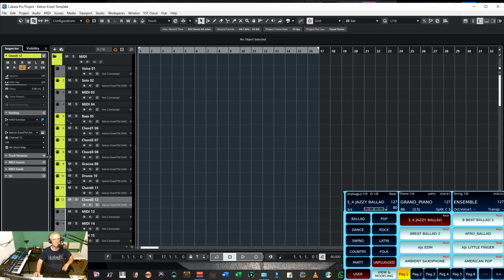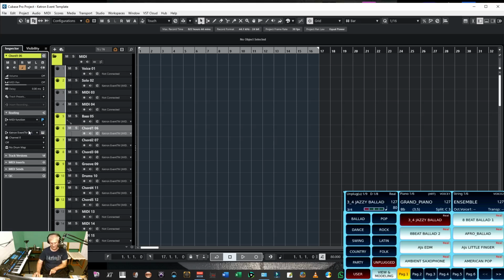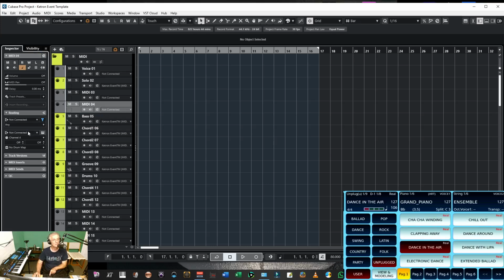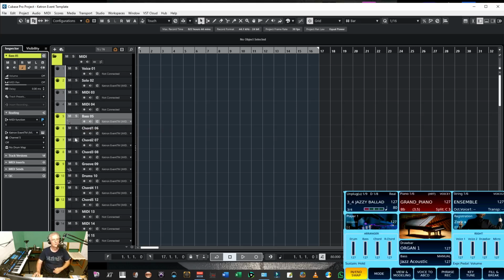Now you can see that I have proper MIDI channels, input and output. Input is MIDI function, output is Ketron template. MIDI function, Ketron template, and so on for every track. So everything is like it should be. Okay, I will just exit from here.